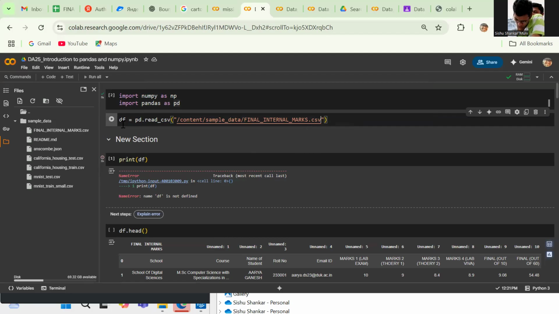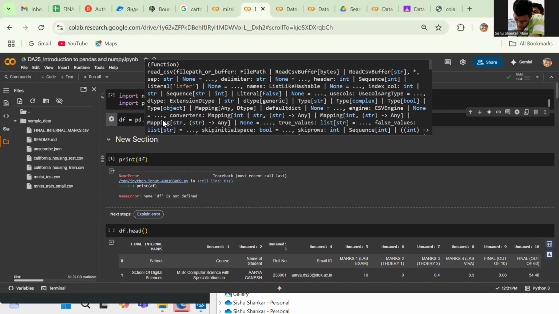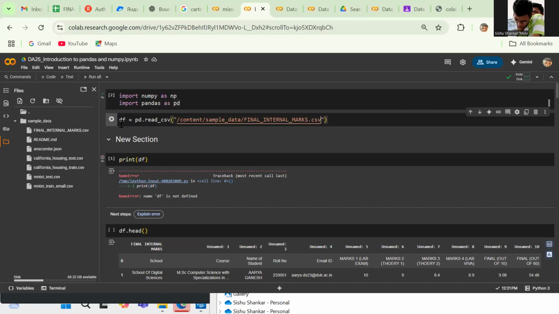What is df? df is a short form I'm using for a data frame. Any data set in Pandas, you can call a data frame, comprising rows, columns, those kinds of things. As a short form, I am using df. I hope it is clear for all of you, right? Any issues, any queries till now? No. Okay, so now you understood. I am reading the CSV file and storing it in df.